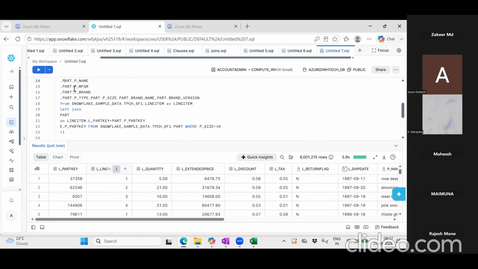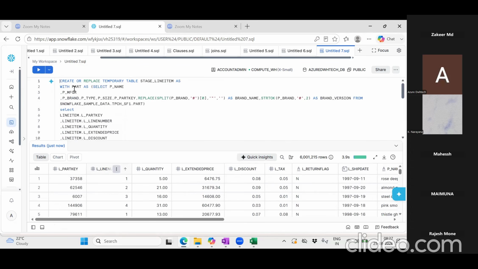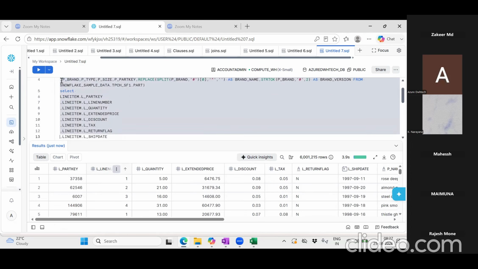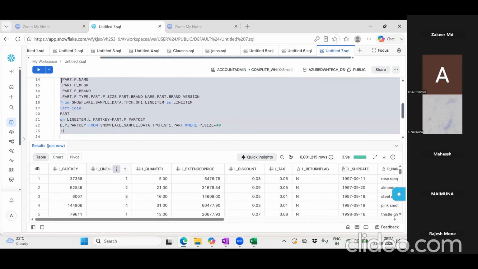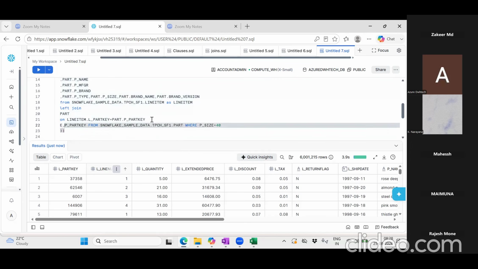So now using this same query, I will create a permanent table as well. Create or replace table, and I will give here just a PM. And I will run the query. Why did this come? I don't remember this.